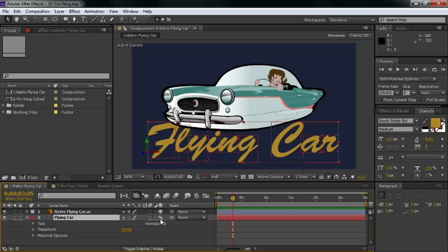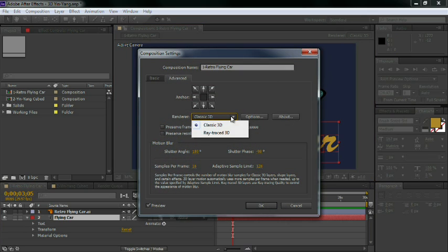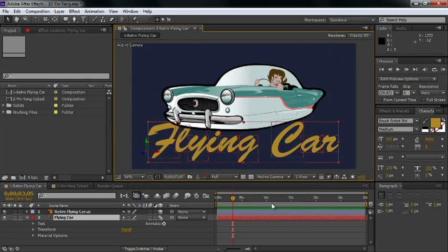Once you enable 3D, a new option appears in the comp window that allows you to choose between Classic 3D and Ray-Traced 3D. For this lesson, I'm going to focus on Classic just to talk about the 3D environment. We're going to discuss the new Ray-Traced 3D features in a later lesson.